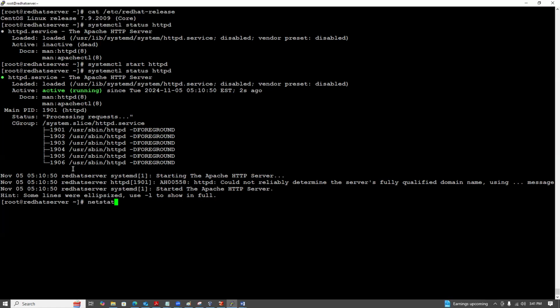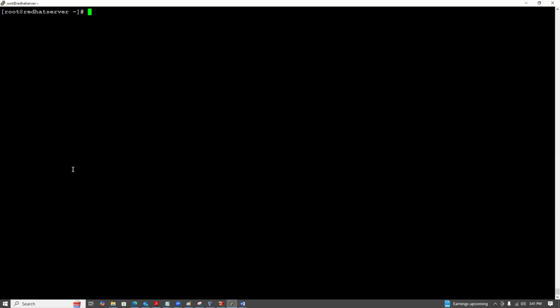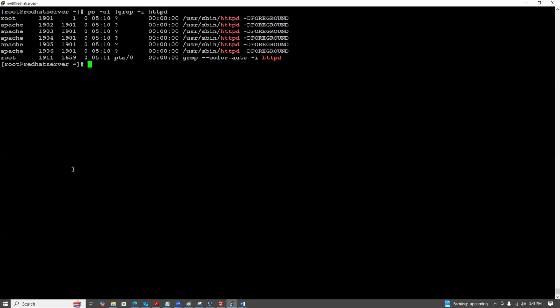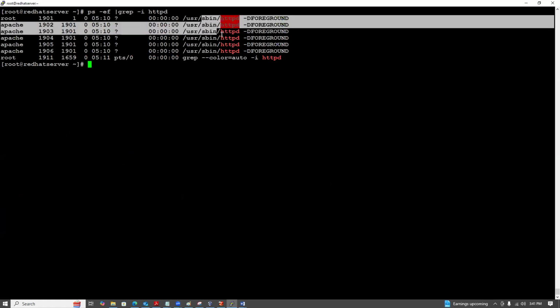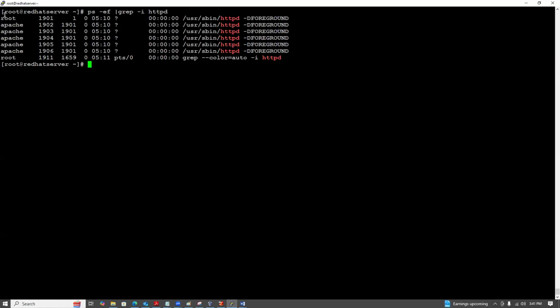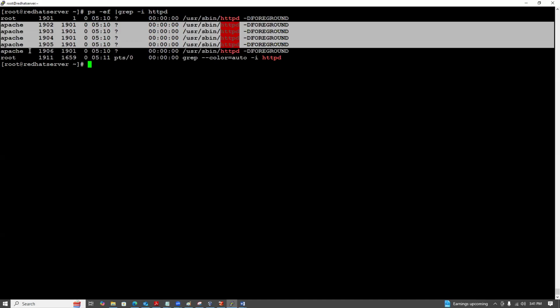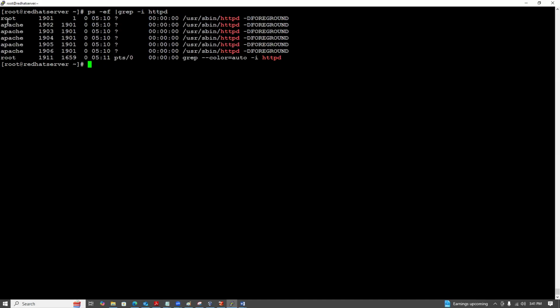Let's check the port also. netstat -ntlp | grep -i httpd. The netstat command is not there. Okay, no worries, we'll show you, guys. ps -ef | grep -i httpd. You see, guys, Apache is running, by using the apache user. The Apache service is running.